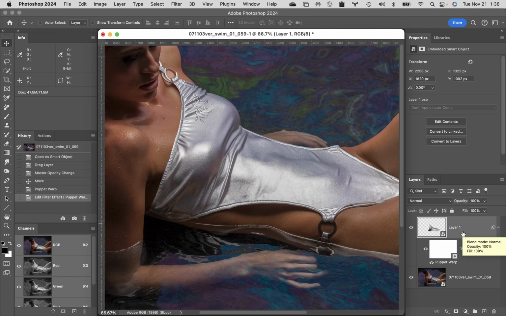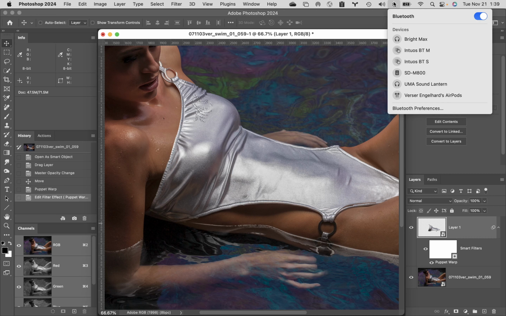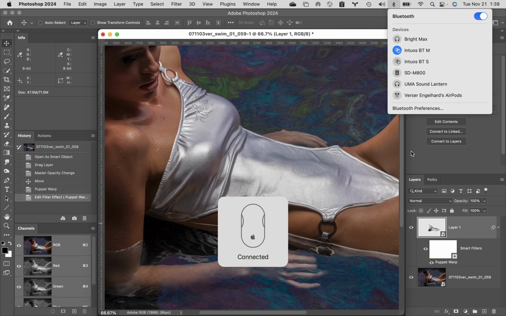I'm going to turn my tablet on. I'm going to pray that it connects. Or I'm going to be doing this with my hand, my tablet. I don't really want to do that. Eureka.